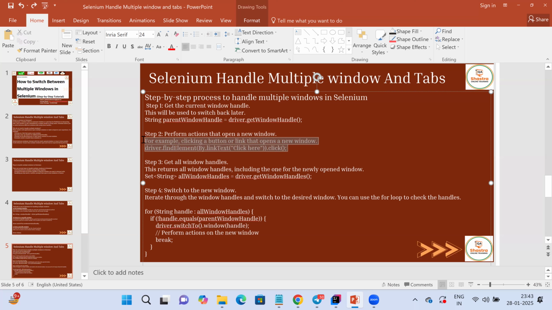But after clicking on this particular link, we are calling the driver again and telling it: now after clicking on this one, how many windows are opened? Please retrieve all of those and store them in the set of window handles. Then after, we can switch to the new window. While switching to the new window, we need to iterate the window handles and switch to the desired window. For that we need to write a loop like this.